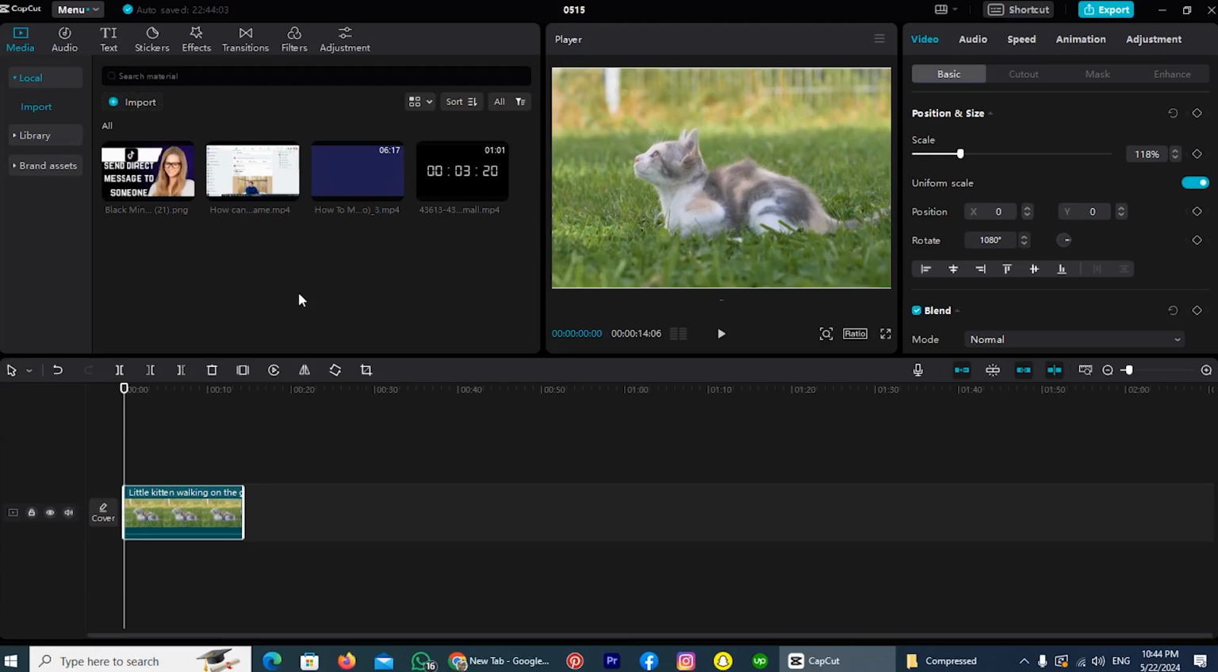Hi guys, in today's video I am showing you how to reverse video in CapCut. The process is straightforward and effortless. The first thing is to import your video into CapCut and drag it to the editing section.